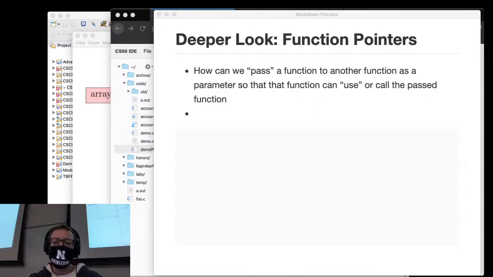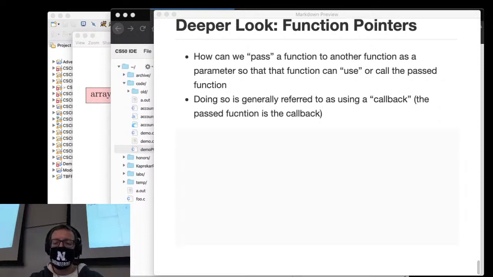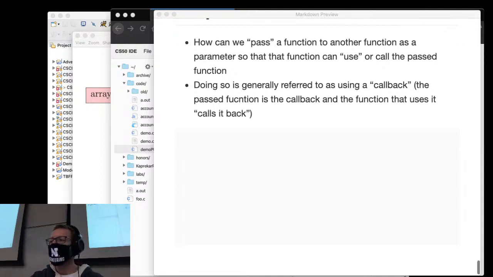Doing so is generally referred to as using a callback. The passed function is the callback, and the function that uses it calls it back. That's the best that I could ever come up with. I've never found a satisfying reason why. Why is it called a callback? Well, I guess it calls it back, right?